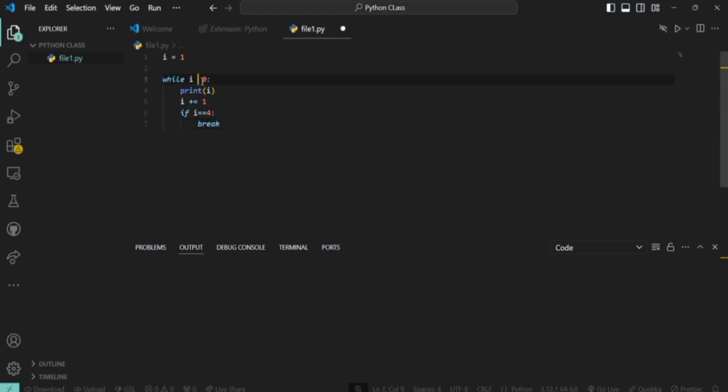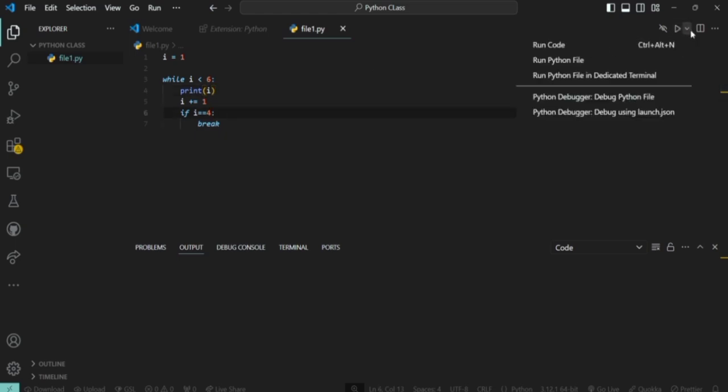First of all, we have to write it should be less than. Now save this code, click on the run button. After running the infinite loop, my laptop is quite suffering. Let us run.